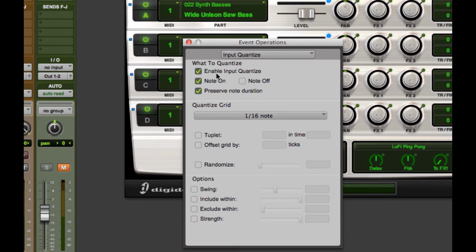Obviously you have to remember that you've turned it on, because if you don't remember and you are recording other parts, you're going to be wondering why everything that you record is snapped to the grid.